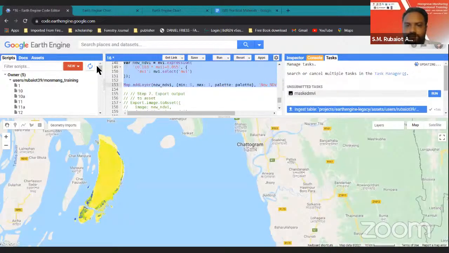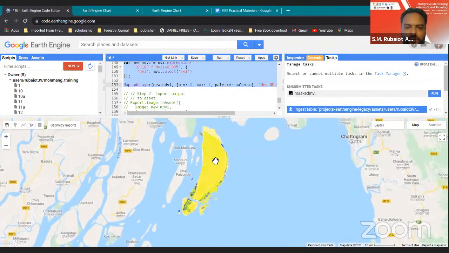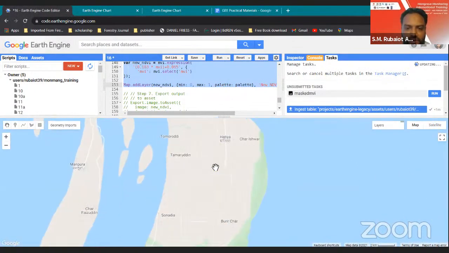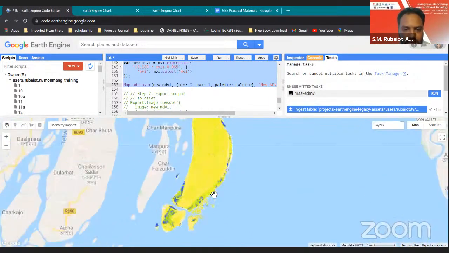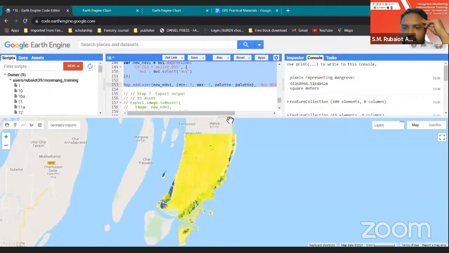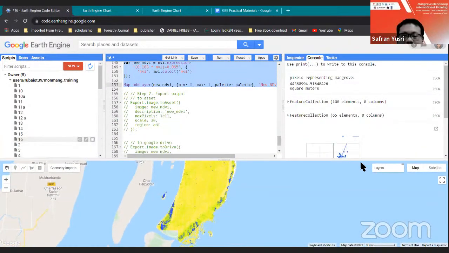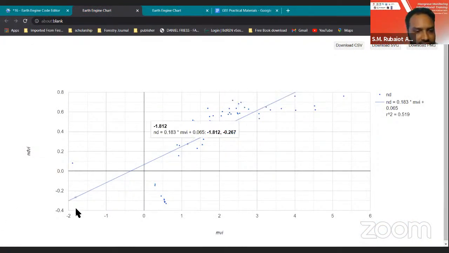Yes, so I have done this exercise in the same area previously in machine learning, but I think the result was not good enough. Okay, so please check the scatter plot. Actually, the scatter plot showed that NDVI have some negative value.